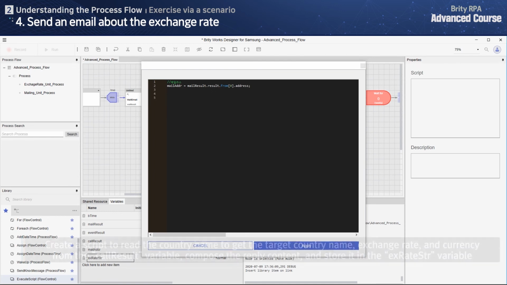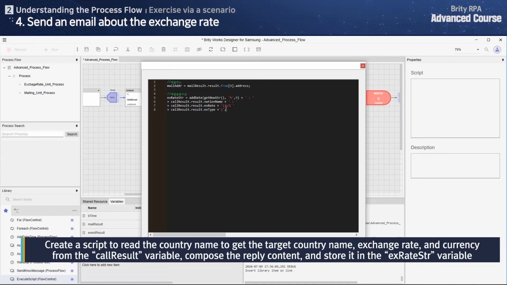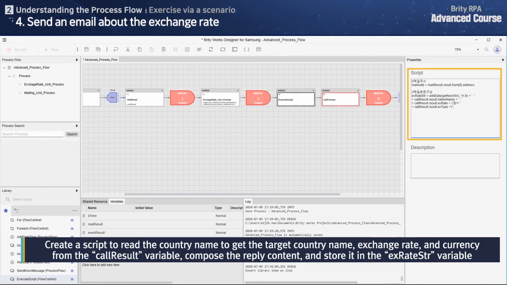After that, create a script to read the target country name, exchange rate, and currency from the call result variable. Compose the reply content and store it in the EX rate STR variable.